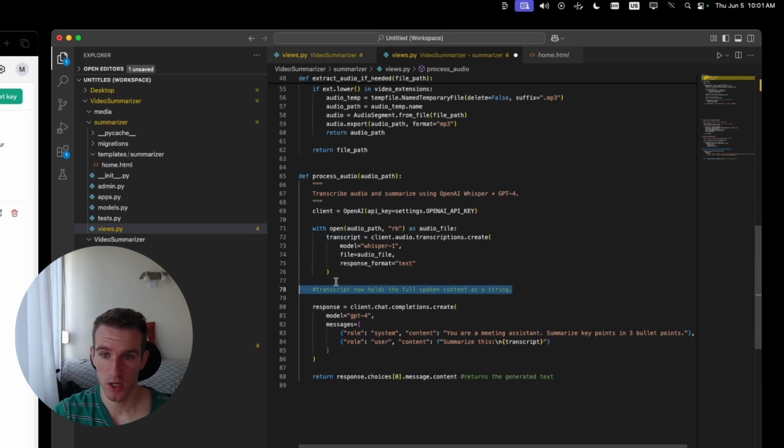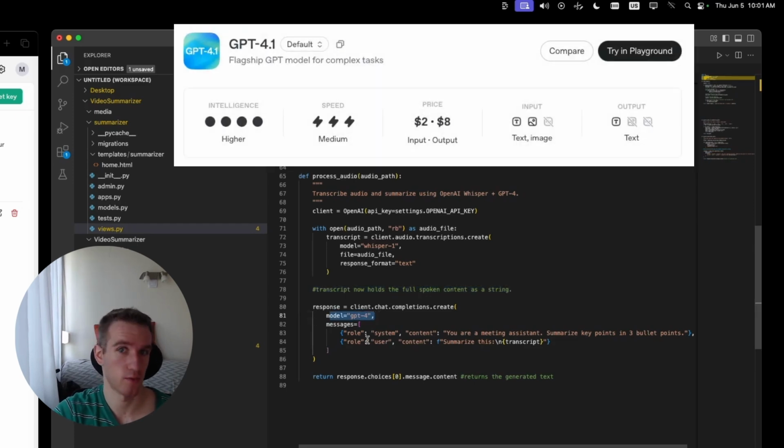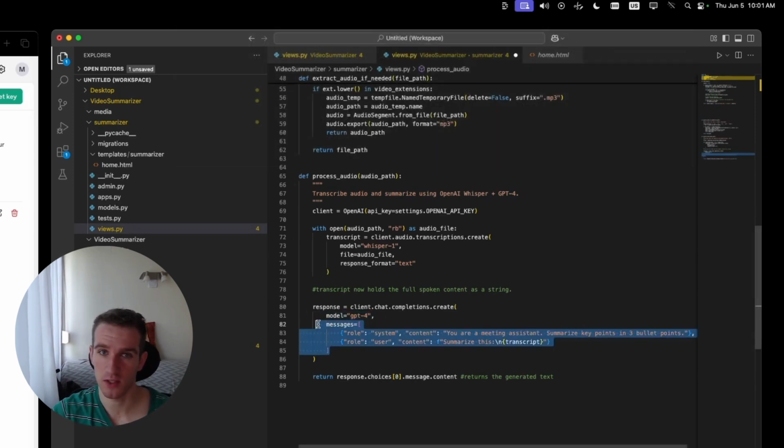And then what we do, we will create another message through this API connection. We'll say, hey, we want to use GPT-4, which is a different language model. This is the same model that is being used by the ChatGPT interface. And then we will initialize this session like this. Basically, we'll say, you are a meeting assistant, summarize key points in 3 bullet points. And this is the text that you have to summarize.